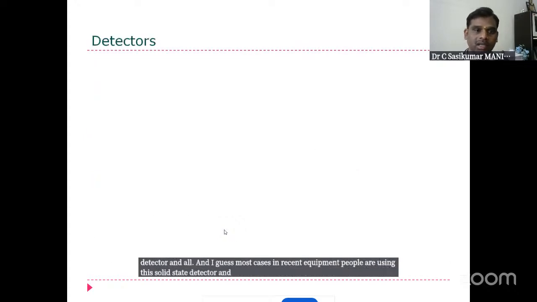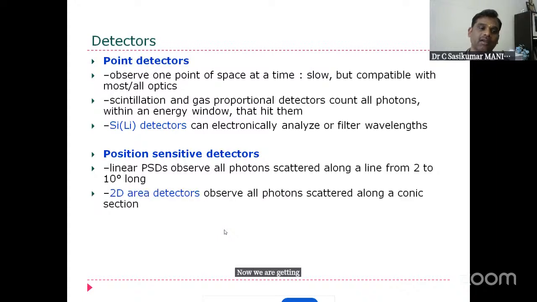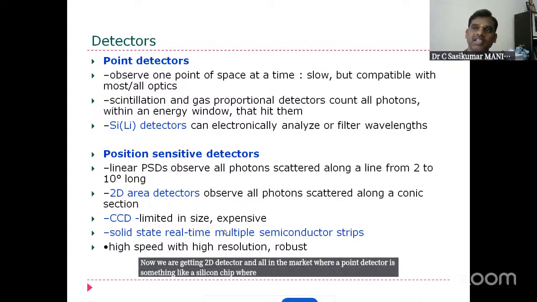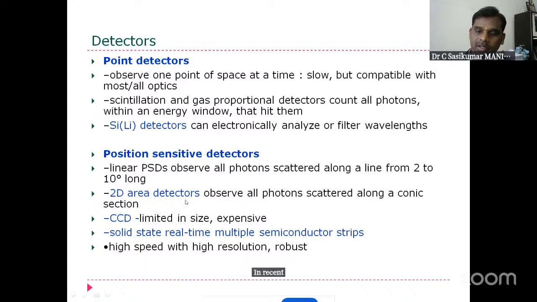And now we are getting 2D detectors in the market. A point detector is something like a silicon chip, where a single crystal silicon will be continuously collecting information from different points and counting it as total counts. That is also called a scintillation detector. And in recent years, we are using a 2D detector or CCD detector.